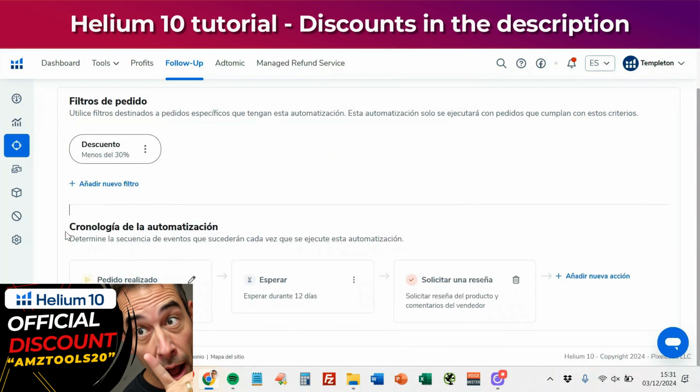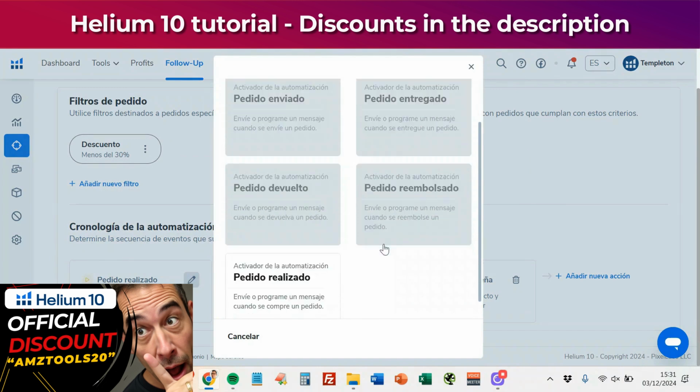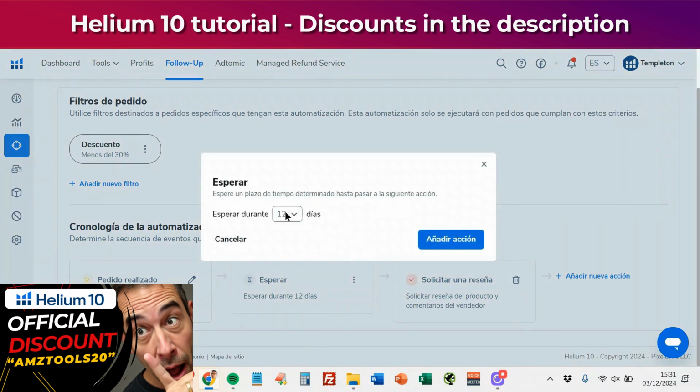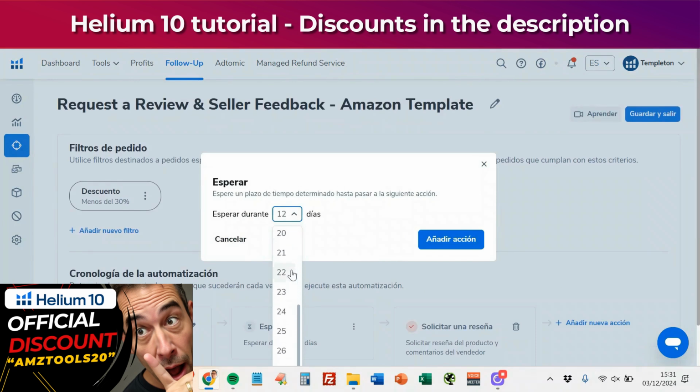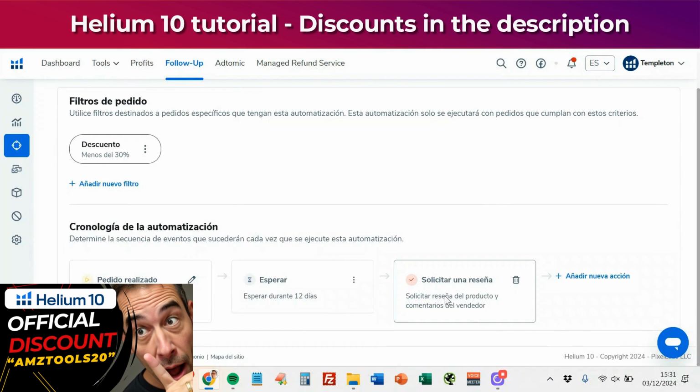All right, and it tells us automation. Okay, the first condition is that the order has to be completed. It can be sent when the order is shipped, delivered, returned, or refunded. In this case, it's when the order has been placed. We wait 12 days from when the order has been placed. This can obviously be changed. You can tell it to take 12, 13, 14, 2 days, whatever it is. And once those 12 days have passed, they request a review of the product.